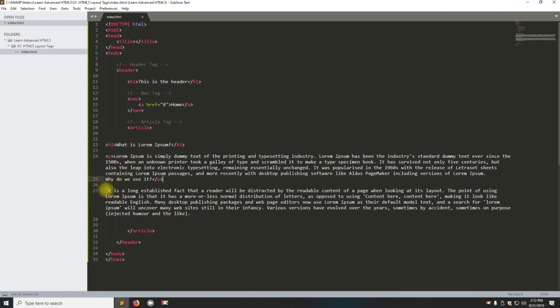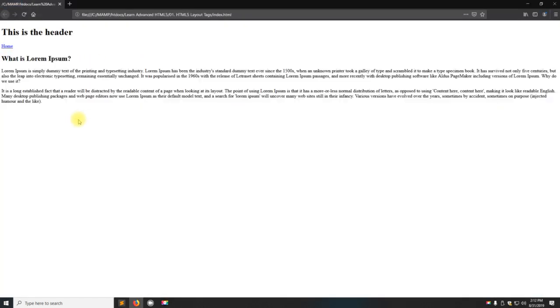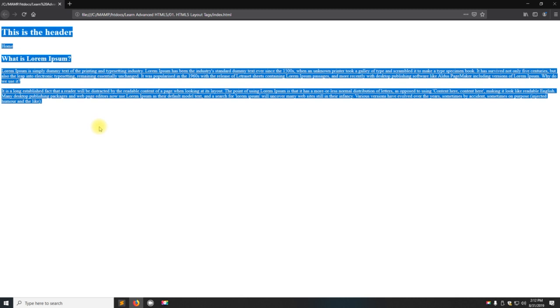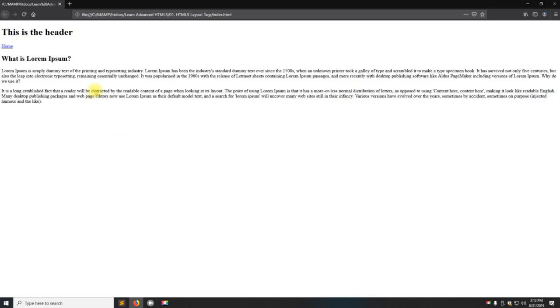Okay, and then let me add a paragraph to this one. Okay, and I'll hit end. Right click, open in the browser. And there you go. So you can see that the header tag can hold multiple elements inside of it. So I think of it as a container. It's mainly used for content at the top of a page because it's called header, but you can use it for other things.